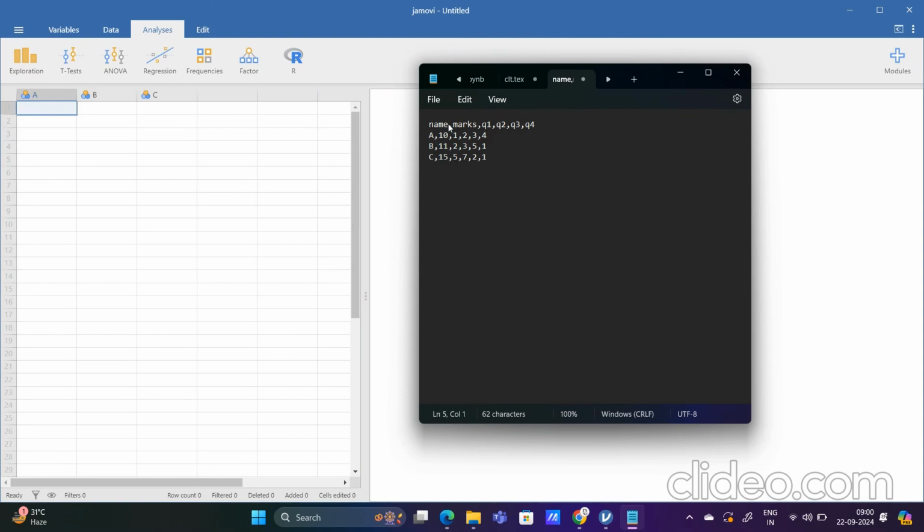Similarly, there is another student named D, who got a total of 30 marks, and in those 30 marks he got 1 in question 1, 20 in question 2, 5 in question 3, so that becomes 26, and 4 in question 4. So that's how I have created a dataset in CSV format.